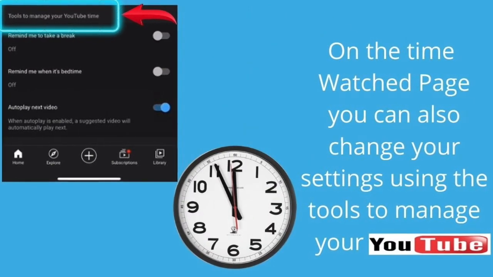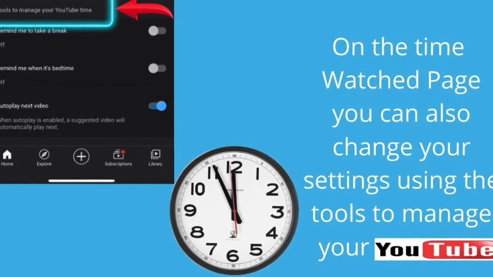On the time watched page, you can also change your settings using the tools to manage your YouTube.